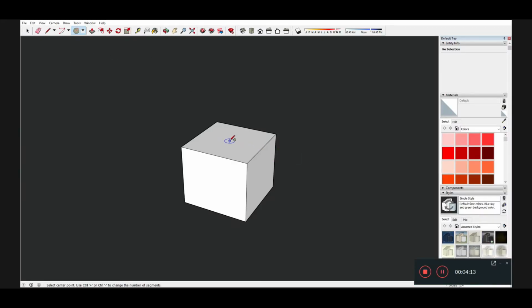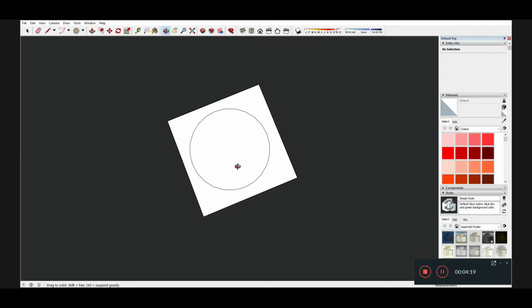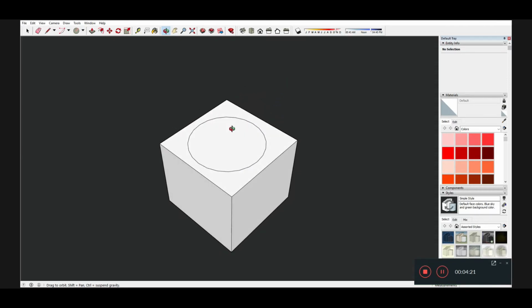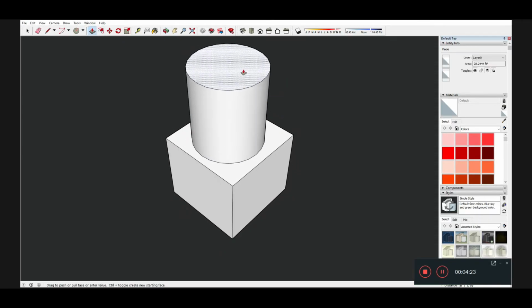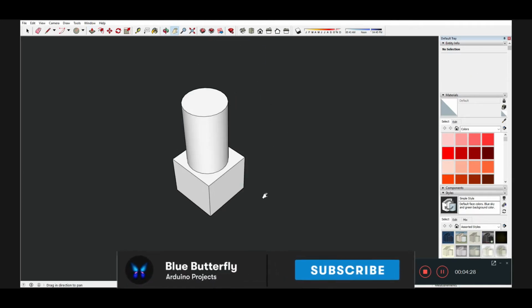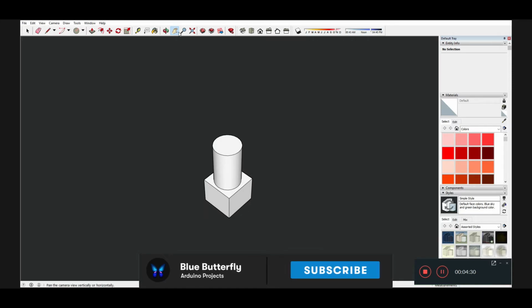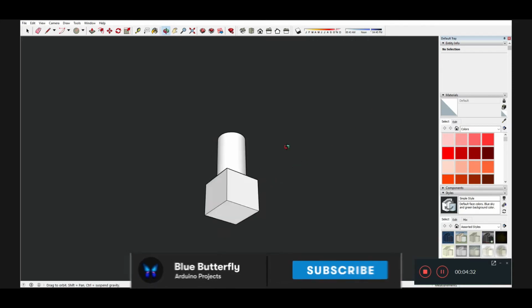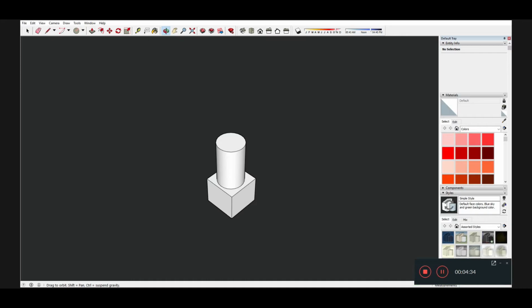Okay, so let's draw a circle. So here's a circle. I have drawn it on the first face, and let's extrude it. Looks like a nut bolt. Okay, so this looks pretty great. So these are some simple tools you can use. Okay, so delete that object, we don't need it.